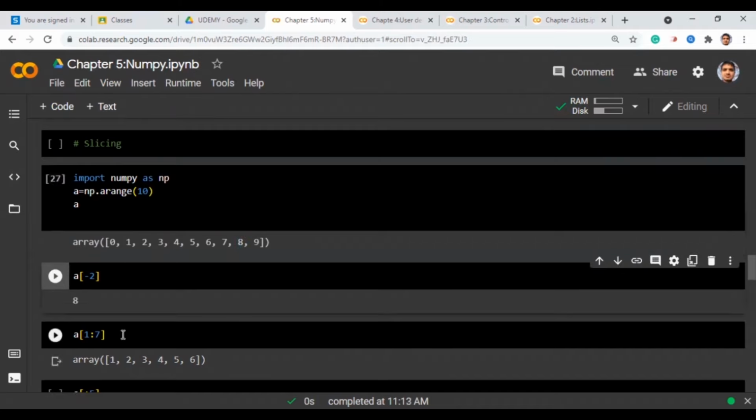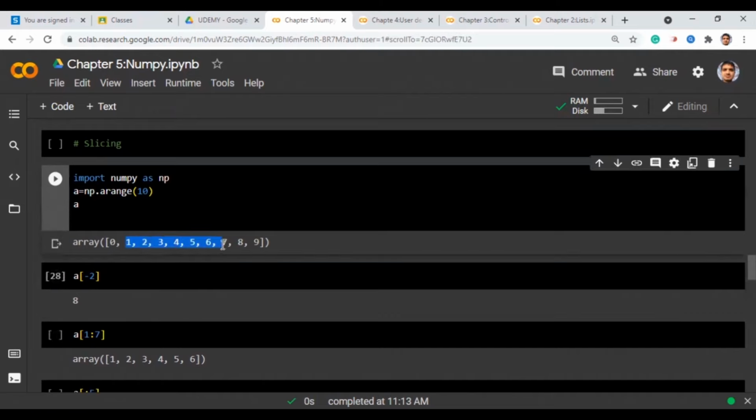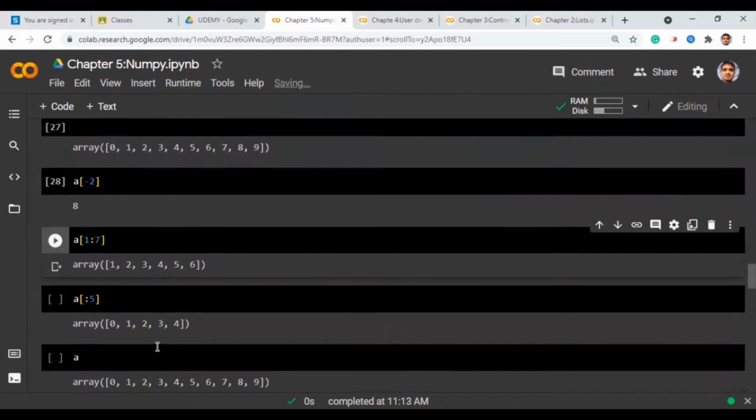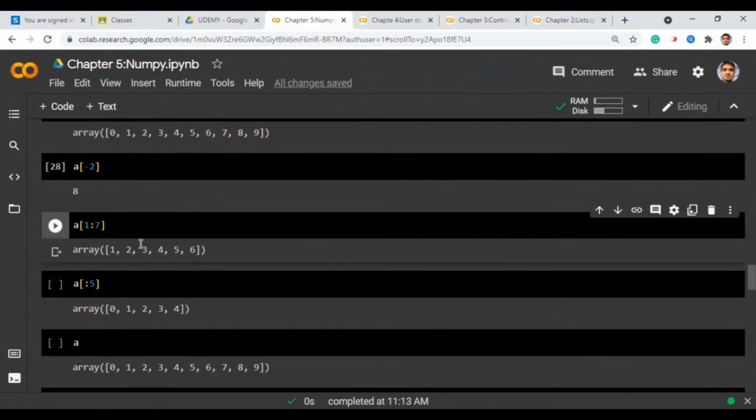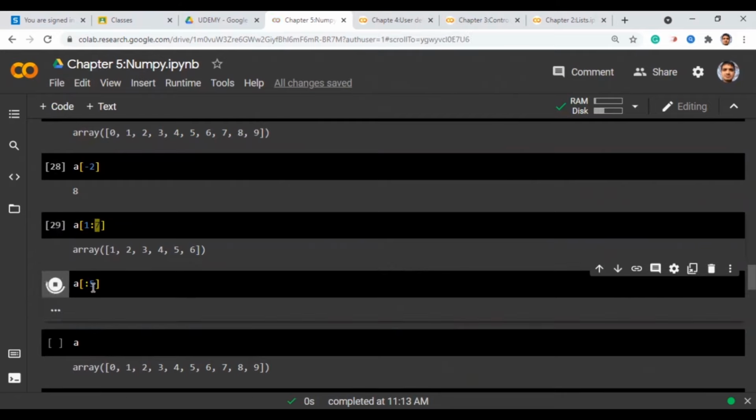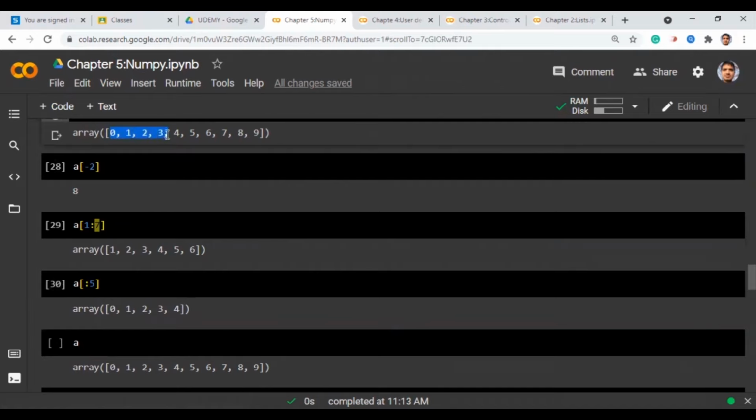If you want to print the values from the first location to 7, it should display this. So you can execute A[1:7]. It will display the values. You need to remember that 7 is exclusive, which is why 7 is not included. So it has displayed the values only till 6. If you want to display the values till 4, you write 0, 1, 2, 3, 4. So 5 is exclusive. Before 5, whatever numbers are coming have been displayed.